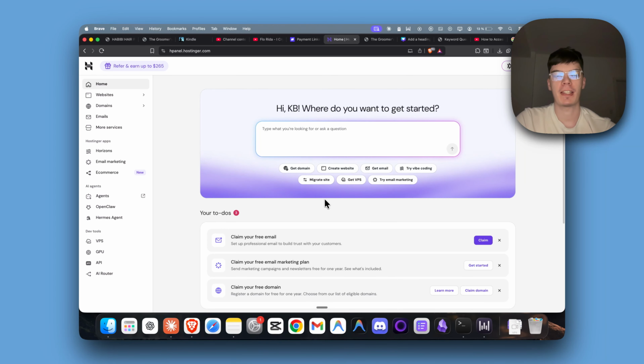How to access activity log in Hostinger. So if you want to see any history in Hostinger, follow these steps to enter activity log.